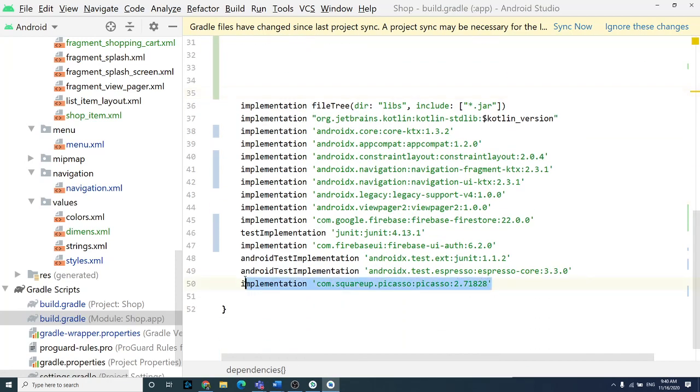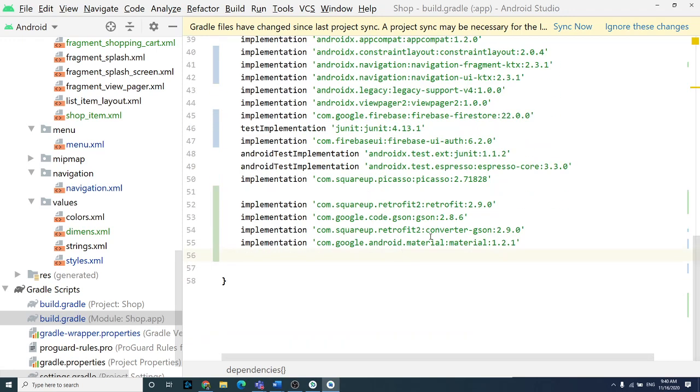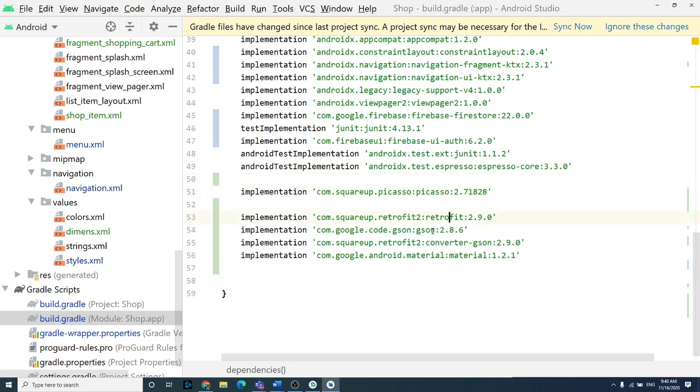Yeah, as you see, we already added Picasso. We use Picasso and Retrofit with a JSON converter to convert our response from the server to Java or Kotlin classes or lists. When using Retrofit, you need to use some converters to convert those JSON objects from the response.